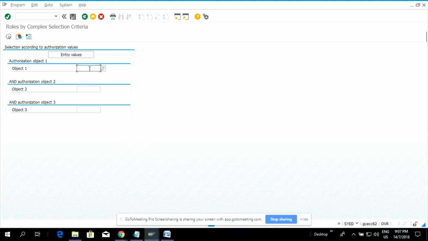Give any authorization object: S_USER_GRP. S_USER_GRP, no, the full name is there. Underscore GRP. Click on entry values.